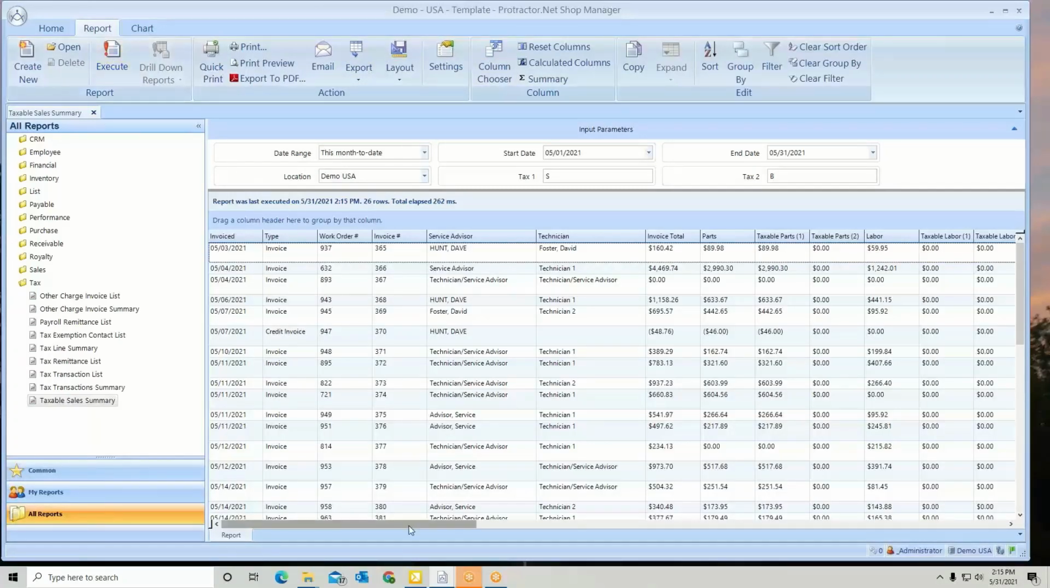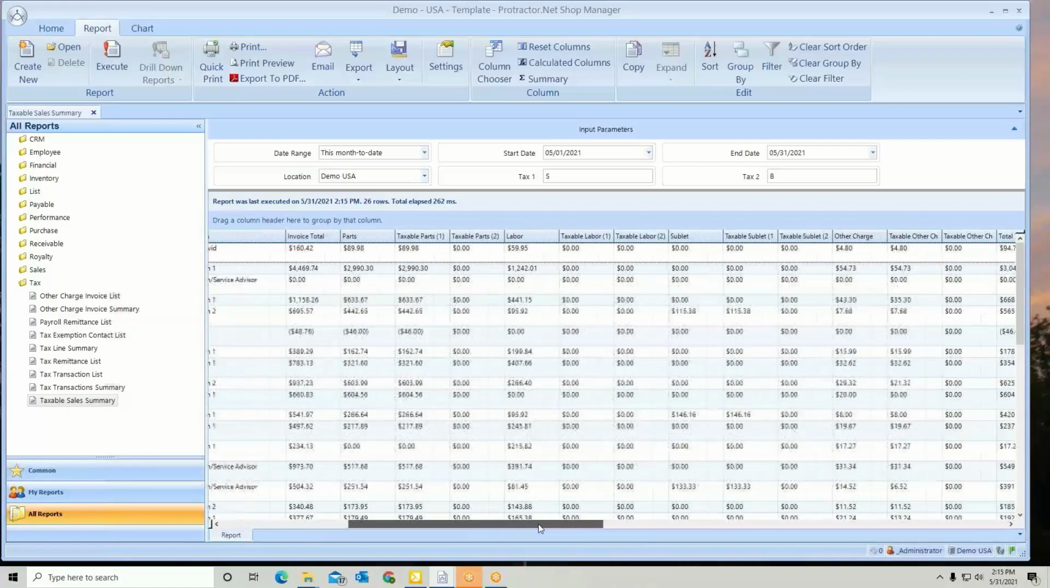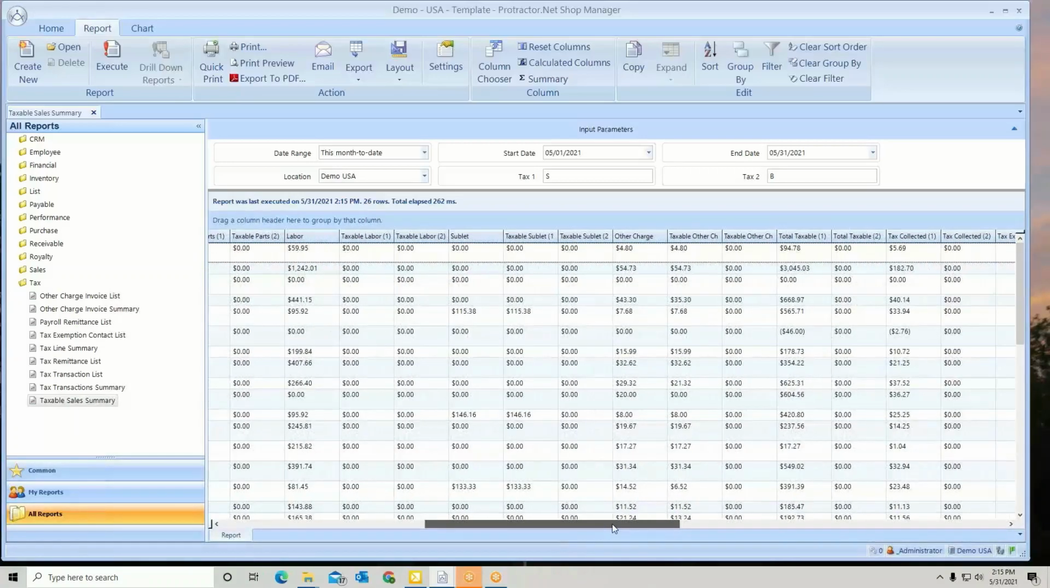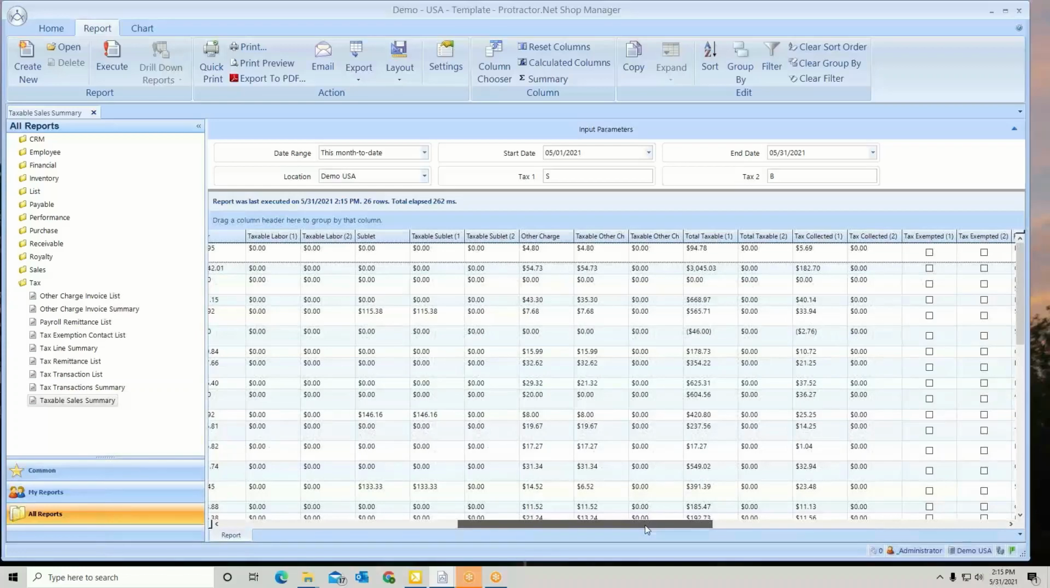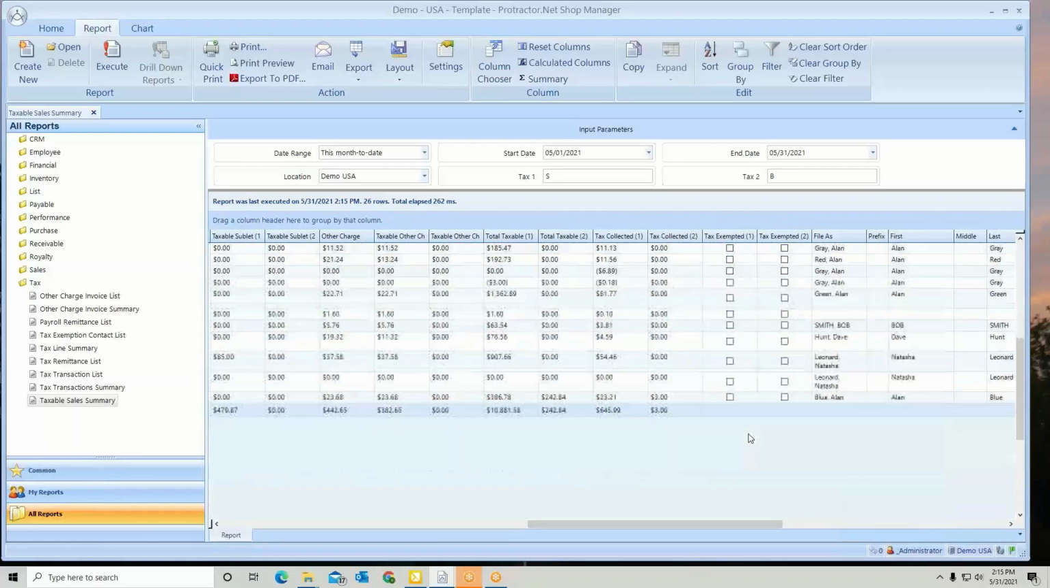So it's going to give me each individual invoice. What's been parts, labor, it breaks it down to sublet, total taxable. And then you're going to see right here, here's these two columns, tax collection collected 1 and 2. So there's your, what's been collected, and it even lets you know if anybody's exempt here on any of these sales. Here's where I did the battery one, the very last one.